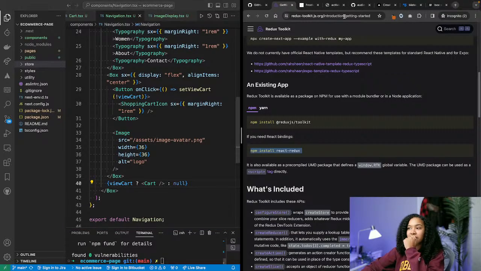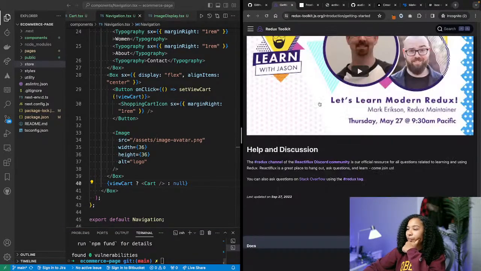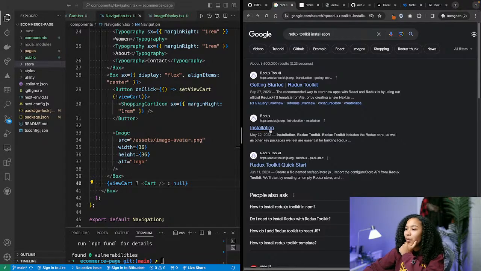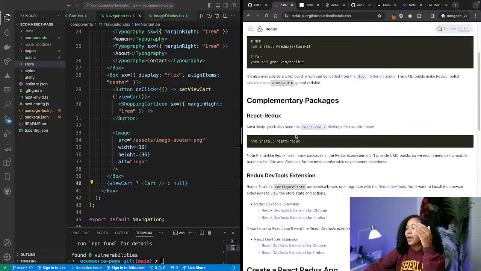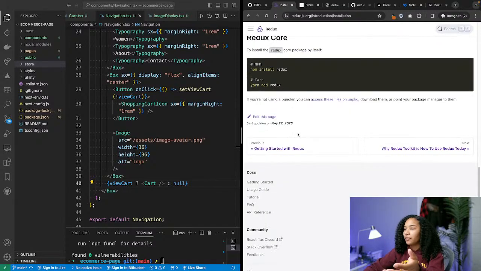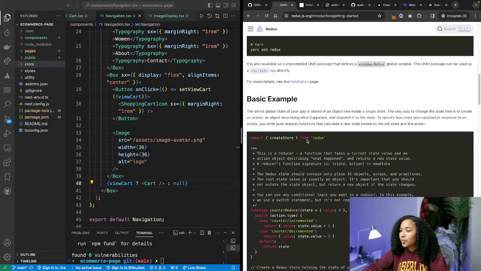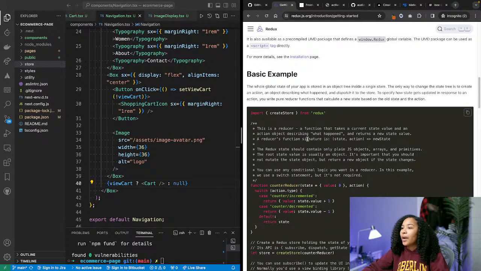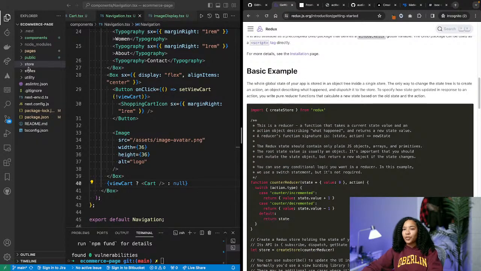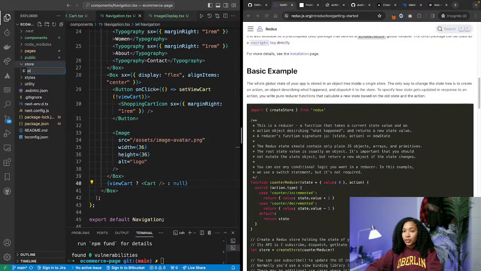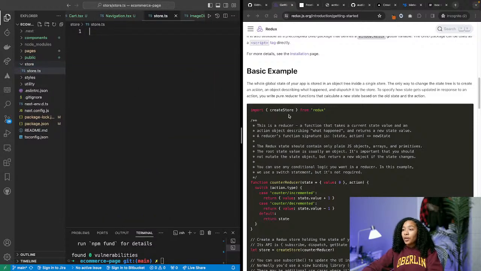So now that Redux is installed, we can go ahead and create a store. And I'm pretty sure they have a how-to-set-up-your-store sort of thing. So we'll follow that, just so you can get an idea of how you would do this for yourself. Let's see, getting started with Redux. All right, cool. So this is their basic example. So we're going to basically follow this basic example. In the store folder, I'm going to create a new file. I'm just going to call it store.ts and save that.